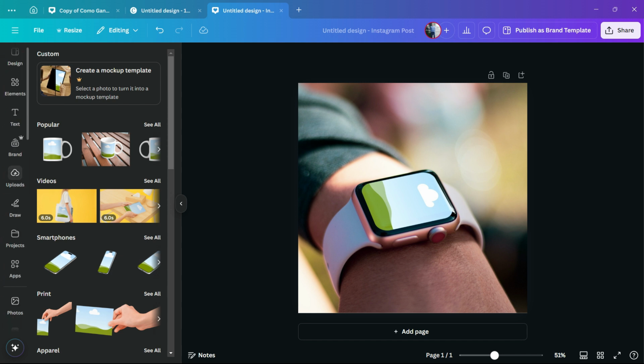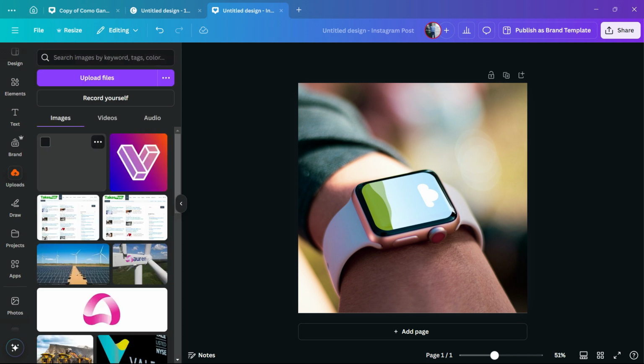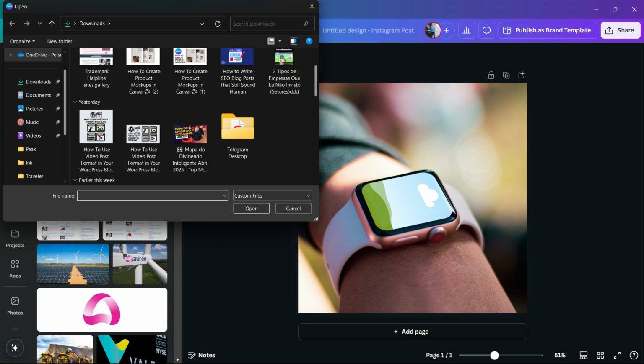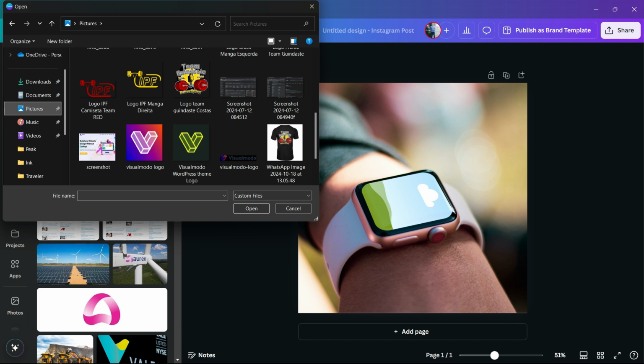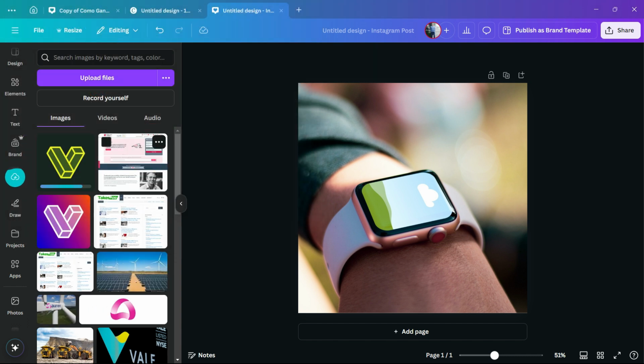So review the left sidebar of menus once again, and we're going to be searching for the option called upload. Right here we're going to need to upload your file. In my case I'm going to use the Visual Modo logo, just like this. Wait while the upload process completes.